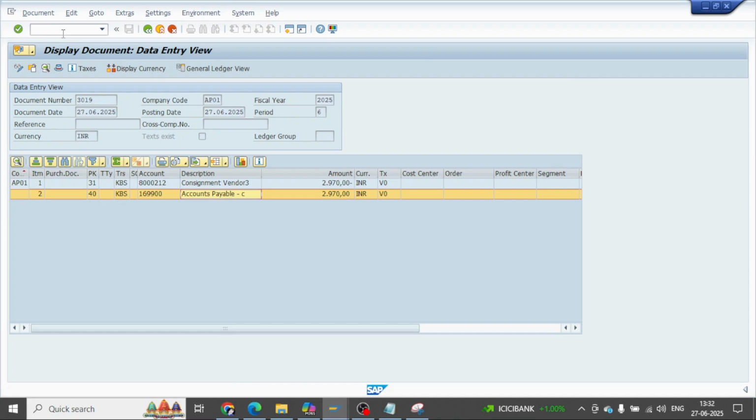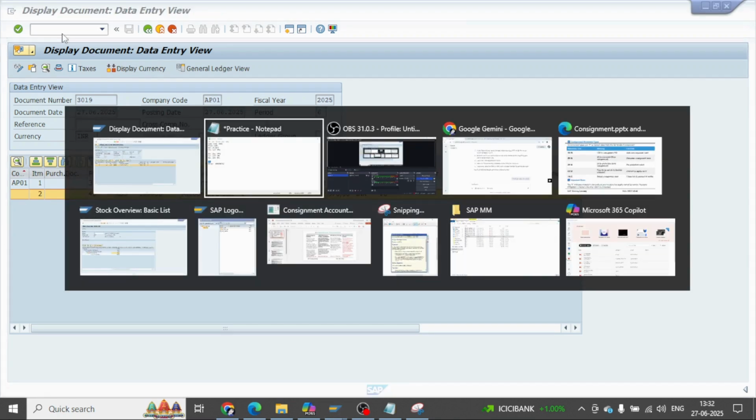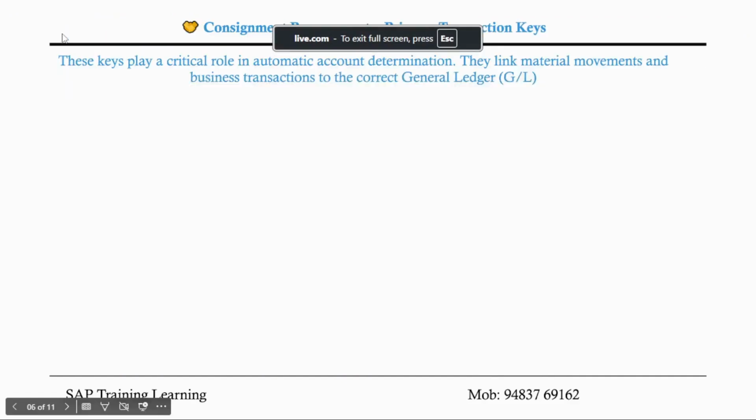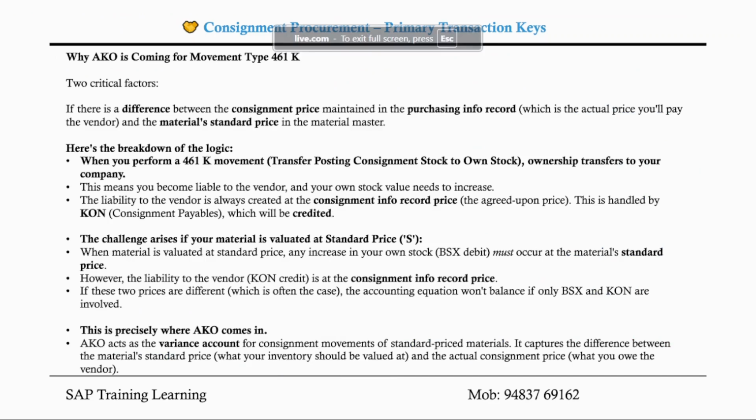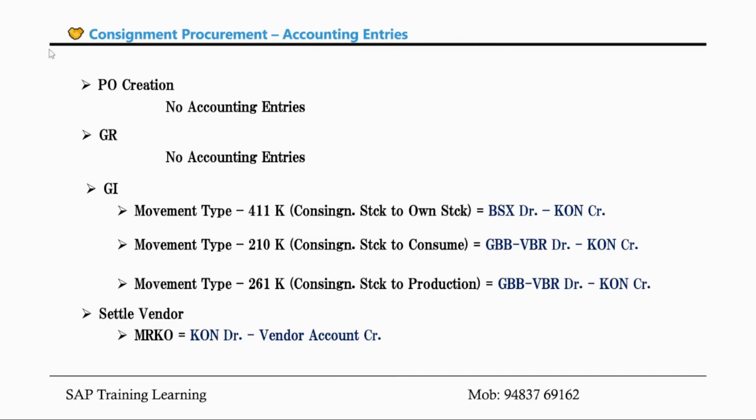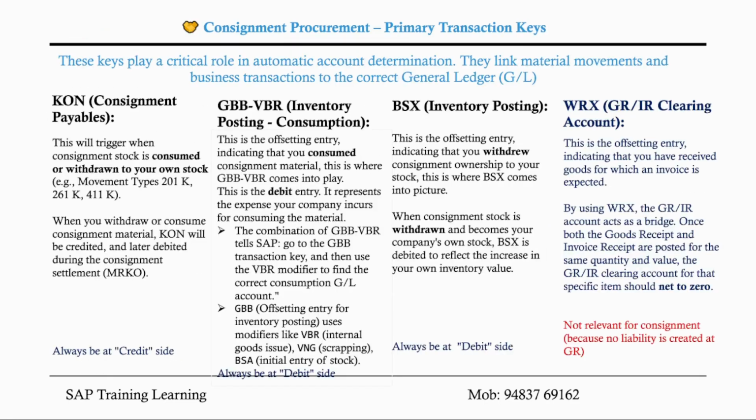I hope this is clear. And if you see this last GI, we have seen all these scenarios, right? Now we should be able to understand what account keys will come and why they are coming, and which one will be debited, which one will be credited.